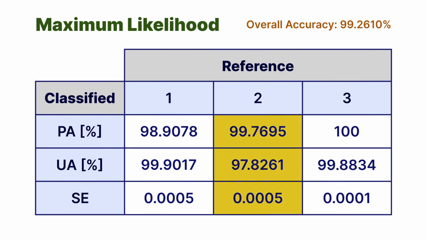Similarly, Class 2 shows a producer's accuracy of 99.7695% and a user's accuracy of 97.8261%, also with a low standard error of 0.0005. Class 3 stands out with a perfect producer's accuracy of 100% and a user's accuracy of 99.8834%, with an even lower standard error of 0.0001. These low standard errors across all classes further reinforce the high accuracy of this classification.